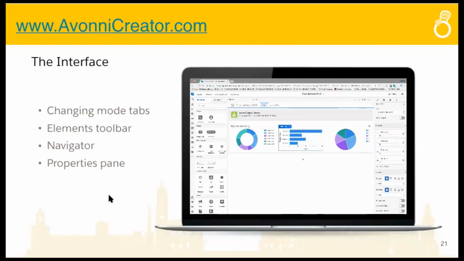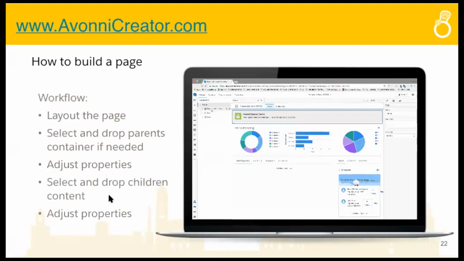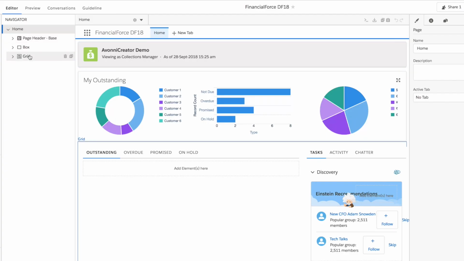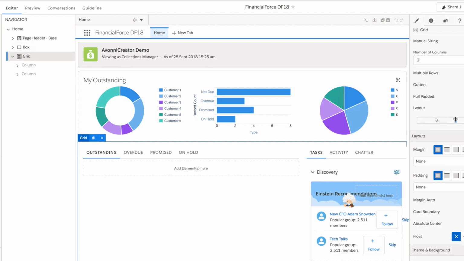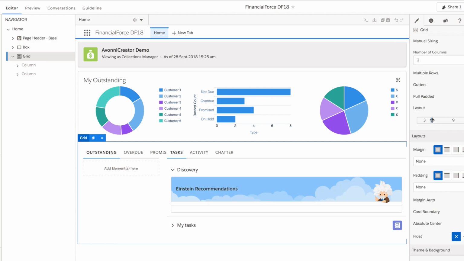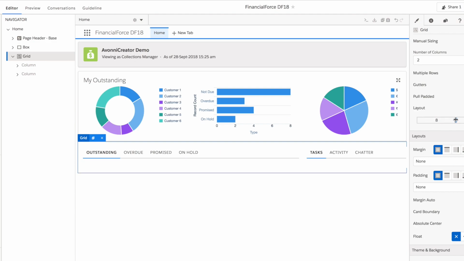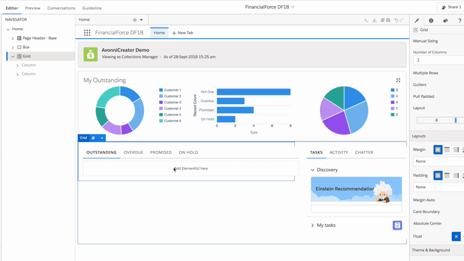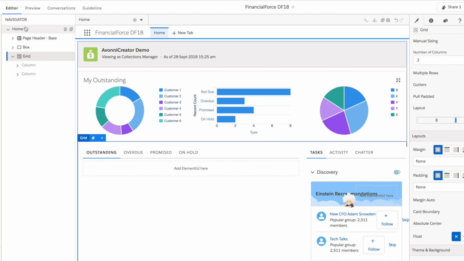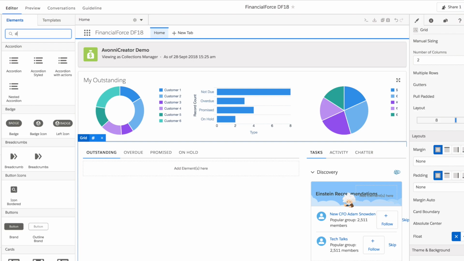So this is the way to create the prototype here. And let's see a more complex example to see the full workflow. First of all, we need to lay out the page, select the parent elements, adjust properties if necessary, and select the children content. In this case, we have a two-column layout in the content below the chart, so we had to create a grid.